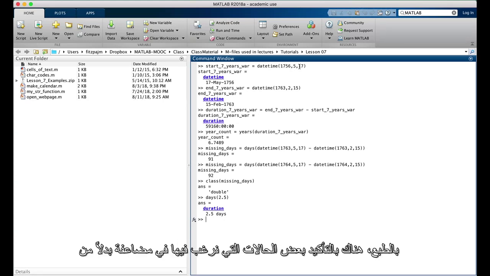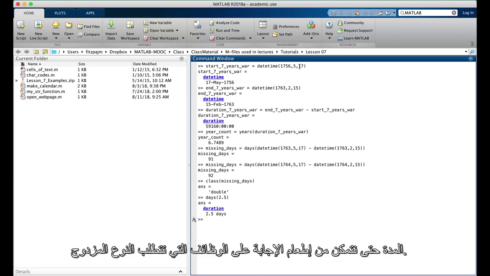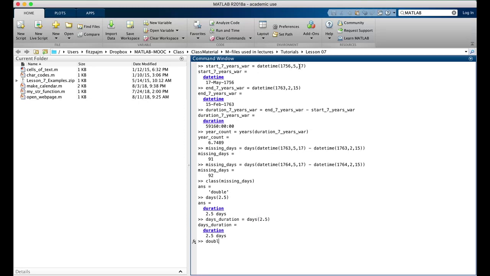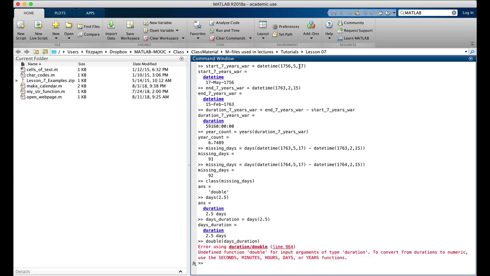Of course, there are certainly some cases in which we would want a double instead of a duration, so we could feed the answer to functions that require the double type. But in that case, couldn't we just convert the duration to a double using the double function? You know, like this. Oops. Yeah, I guess I kind of forgot about that. We already explained that double couldn't convert a duration to a number because it doesn't know what units you want. So that's not going to happen.